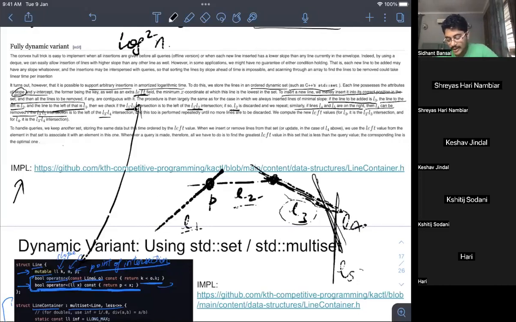So basically, the line immediately before you and the line immediately after you are the ones that are in danger because of you being inserted. They could potentially get removed. And if they're removed, then the new lines that are immediately to the left of you or to the right of you are in danger. And you keep on removing those lines until no more lines can be discarded. And once no more lines can be discarded, we figure out our left value.